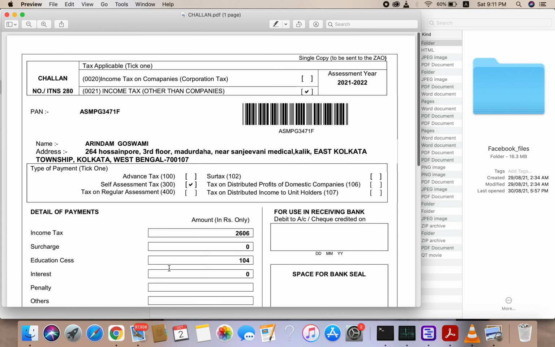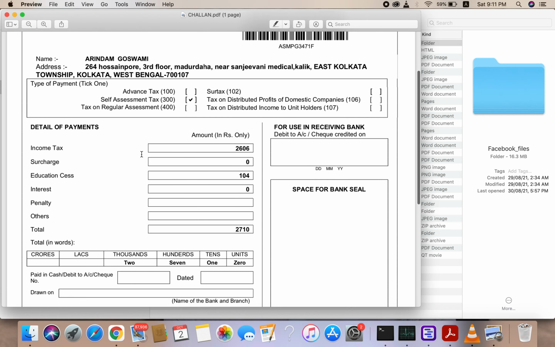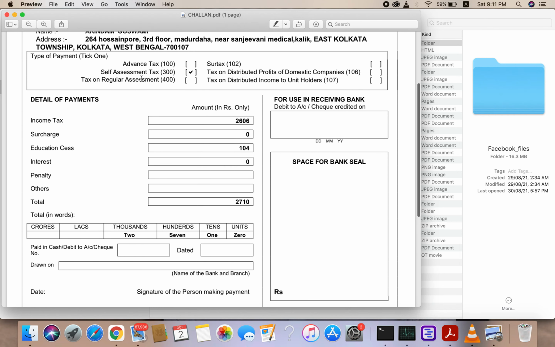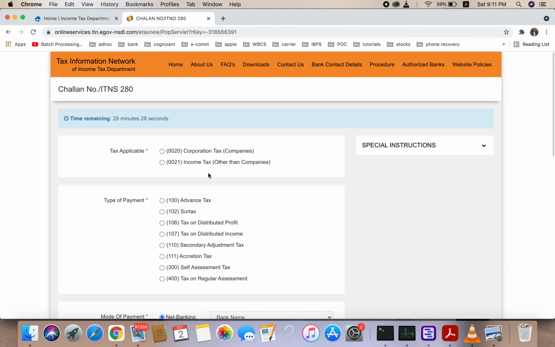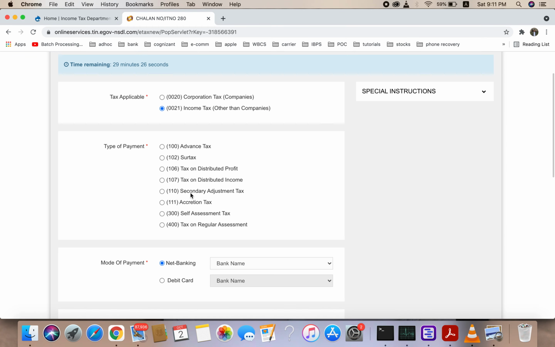So you can see that here in the challan it's told that income tax for other companies needs to be selected. So this is for the corporation tax, and this is for other than companies, for individuals. So 0021. Another thing is that for the self assessment tax, you need to fill in this 300. So you need to select this 300, and the rest of the information will be as usual. So I'm going there, selecting this one and selecting 300.